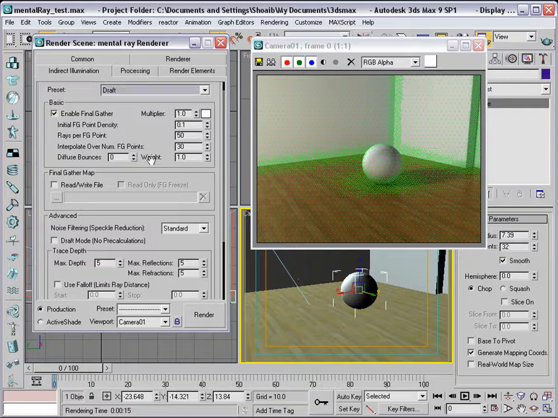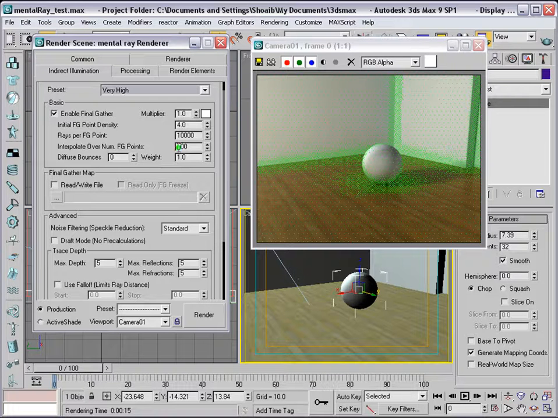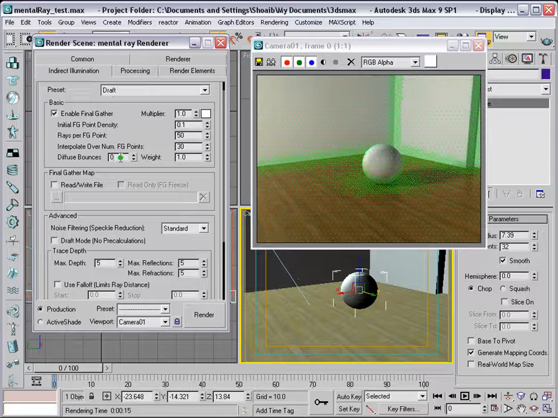So you go back to the draft mode, and the next thing is interpolate over number of FG points. This determines how many FG points are used to compute the final result. When you turn it very high, it goes up to 100. It also gives smooth results. The next thing is diffuse bounces. This is also very important, but when you set it to, let's say, 5 or 1, it also takes longer to compute. But what it does is bounce the light from one object to another. So the whole room is bouncing the light, and hence it gives better details.